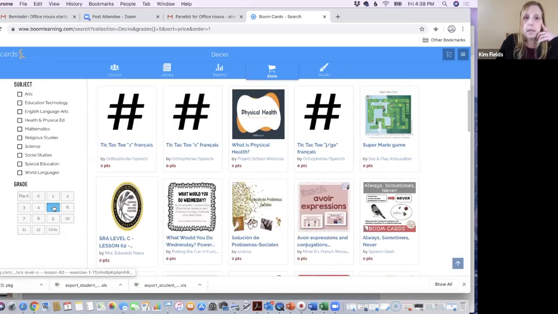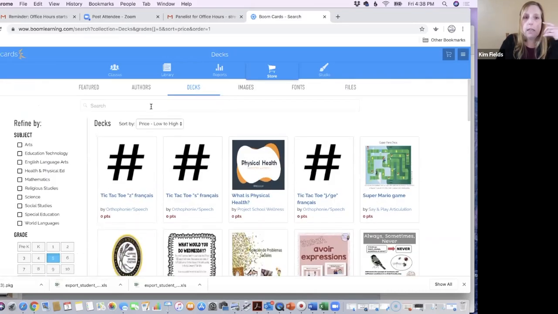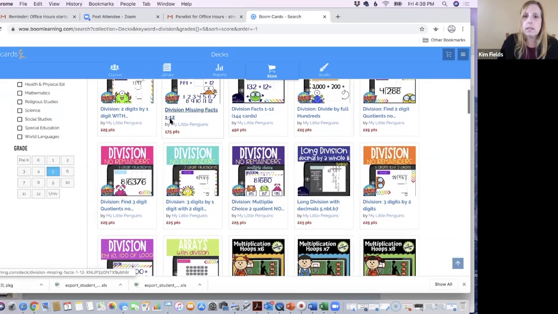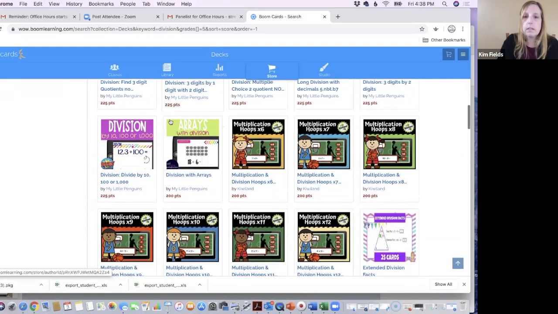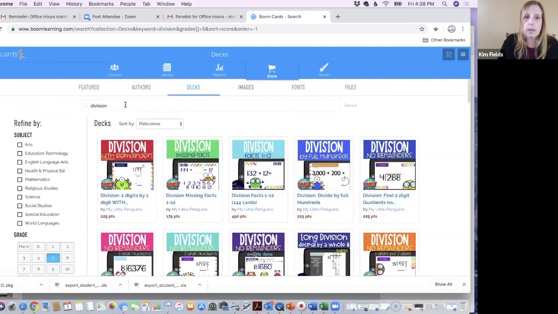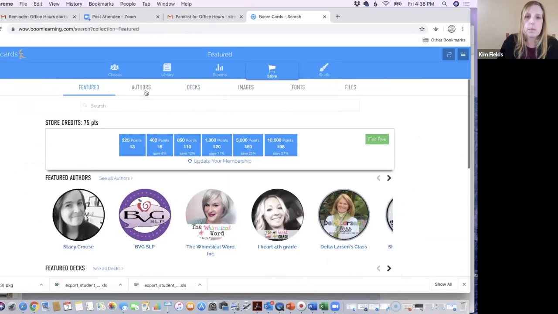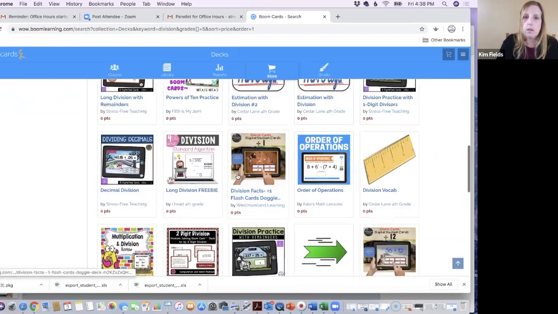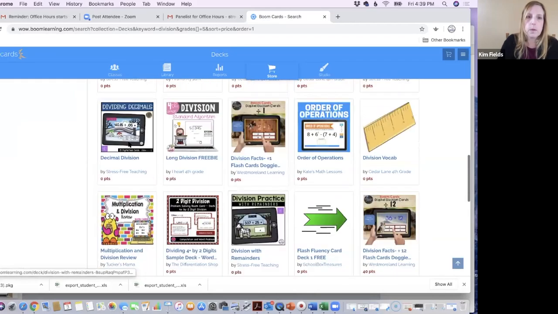So I'm going to say I want to filter by 5th grade, and I am going to search for division. Why not, right? So then you'll see there are all of these Boom decks. Whoops, except those aren't free. So hang on, let me go back. I want to grab a free one. So it really doesn't matter. I can grab this one.